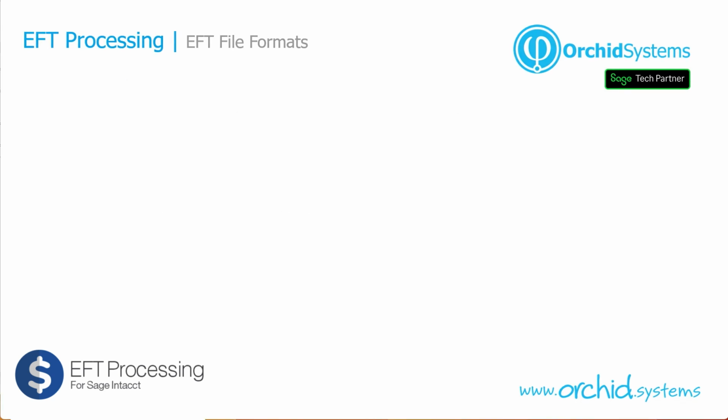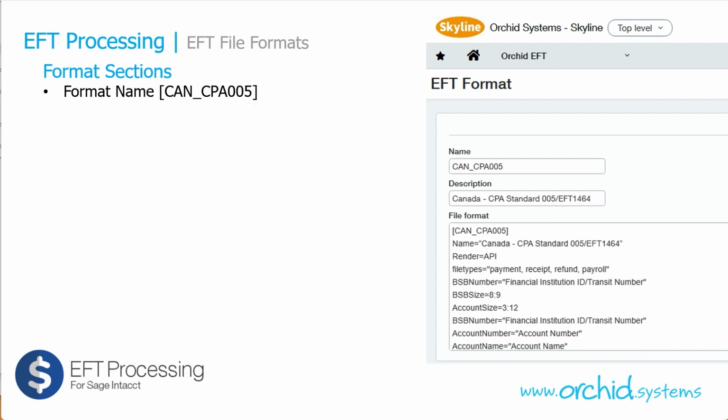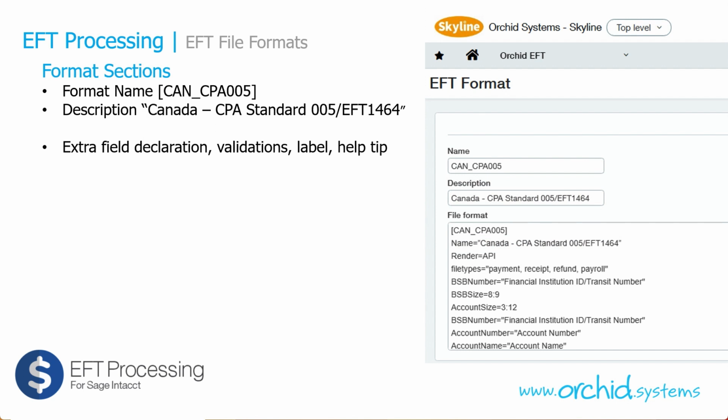So looking at an example file format, I'm going to describe the different sections of the EFT file format. You have the format name, which is in square brackets in the file format box, but just the name that they can select from the Finder when applying it to banks and vendors. We have a description, for example, the Canadian CPA 005. And then we have a section for the extra field declarations, validations, labels, and help tips.